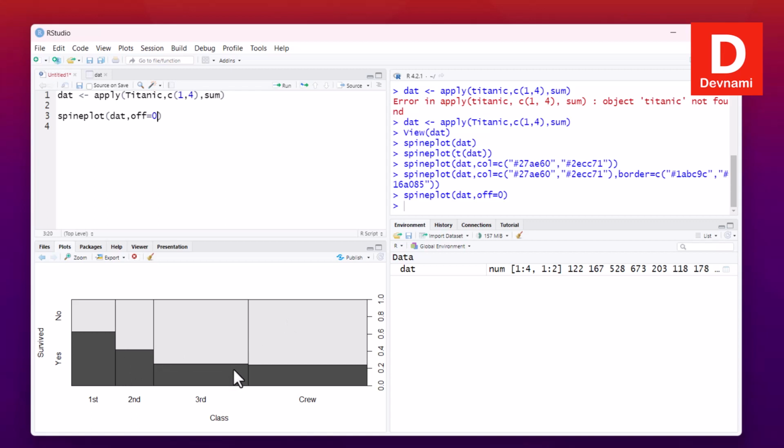So you can apply transpose and get more of a spine-like view with the plot. We have done our basic plot, then we have done transpose, then we added the color, then we also added border, and finally our histogram-like view.